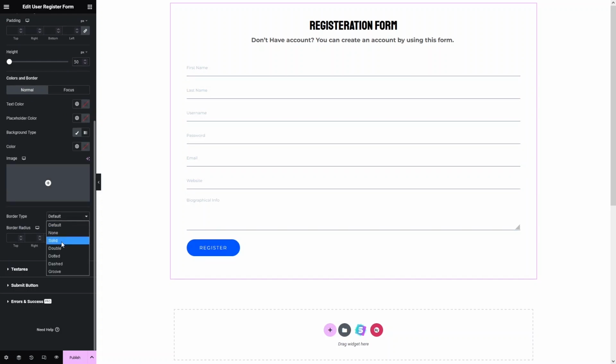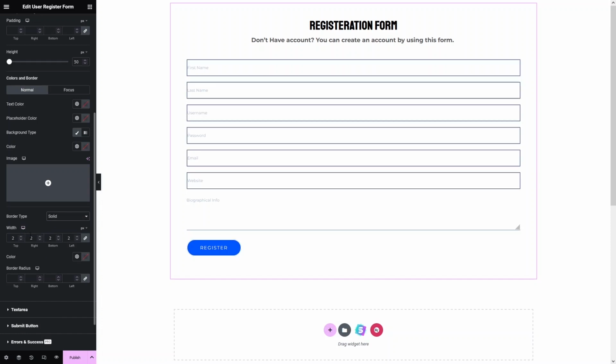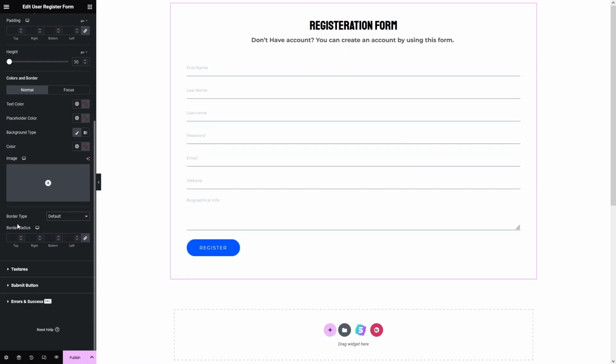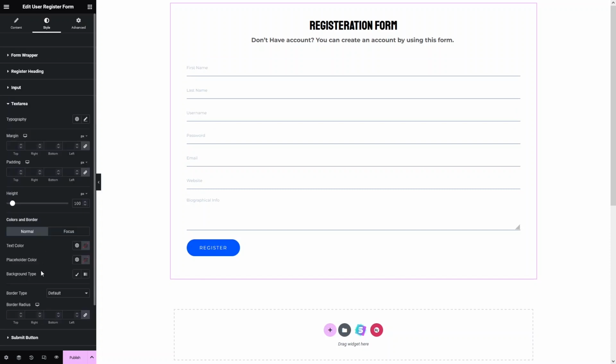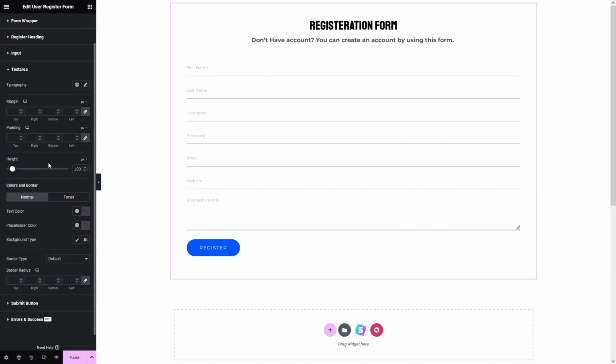And we also have the border type. So if I just click on solid and give it a width here, now you will be able to see the border on our input fields. So let's just go back to the default value in the border type, and in a similar way, we have the text area. So if I just click on the text area, we will be able to see similar kinds of options here as well.